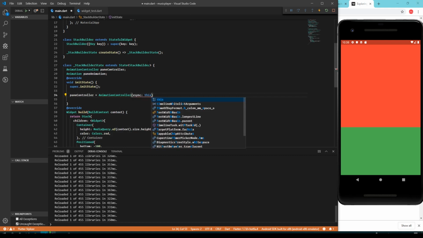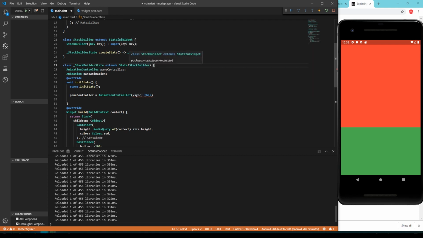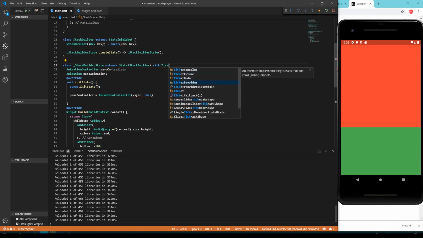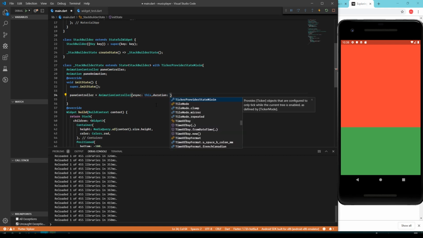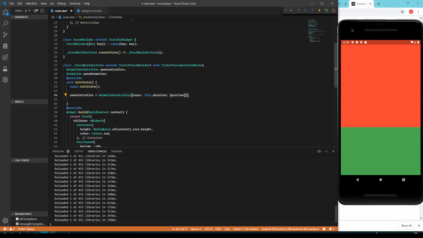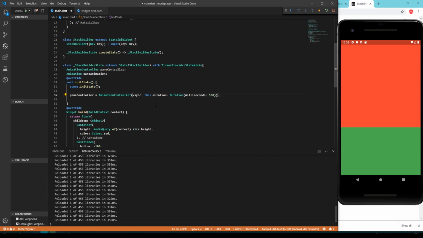Now as you know, when we are implementing animations, if you want to use vsync, we have to use one class called SingleTickerProviderStateMixin or TickerProviderStateMixin. Along with that, we are going to use a duration property. This duration property helps us define how long our animation should last. So we'll take milliseconds. In 500 milliseconds it should complete our animation.